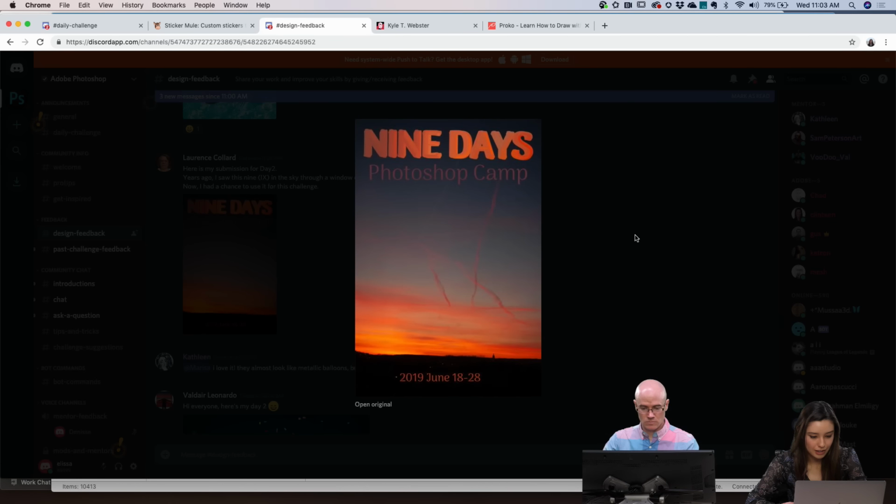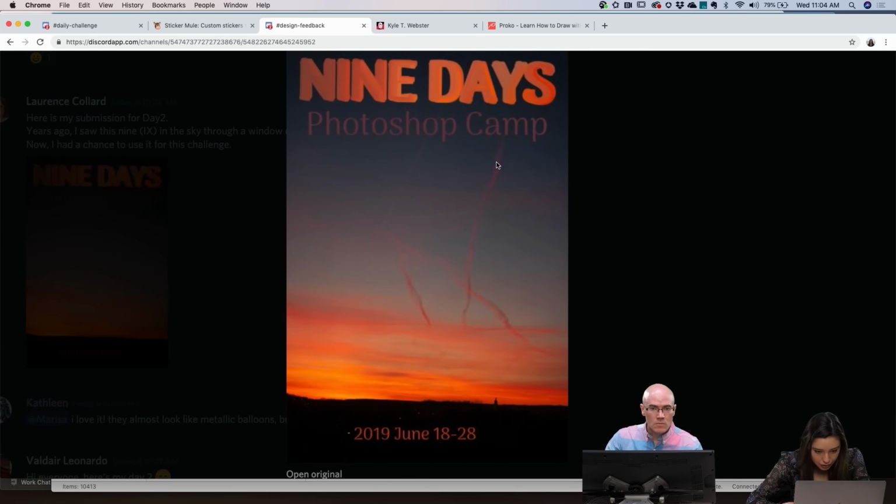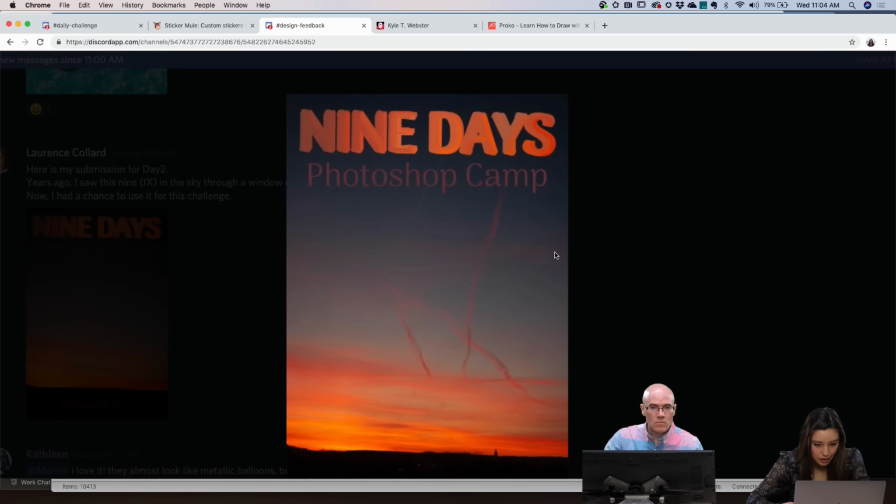Here's one, 9 days, Photoshop camp. Cool. Looks like a sky and some clouds. I wonder if you created these with the smudge brush as well. I can't tell if those are part of the photograph, like what do you call those, contrails from jets? It's nice though. I feel like there is a balance with the colors here and the composition of this piece.